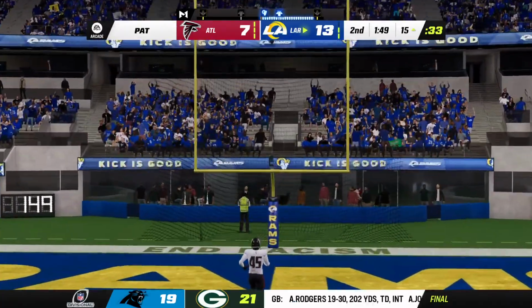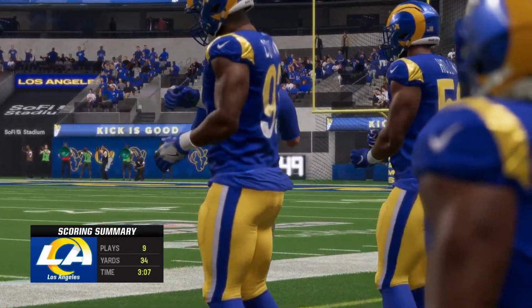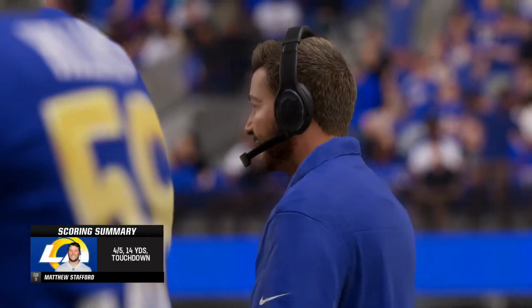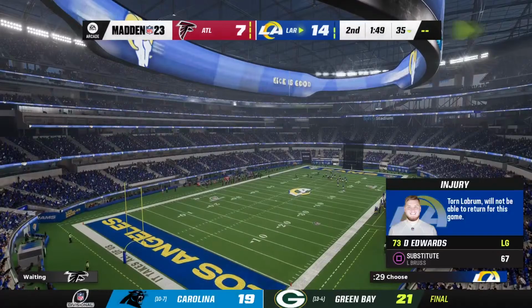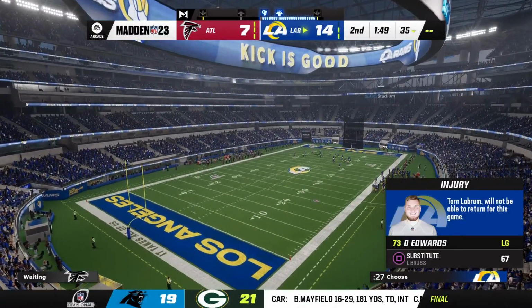Sometimes you just have to have some patience. A lot of people think it's always an adjustment and you have to change what you're doing. Sometimes you just have to do your game plan just a little bit better. And I think that's part of what we're seeing here.